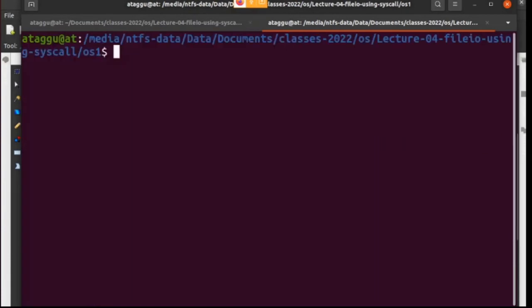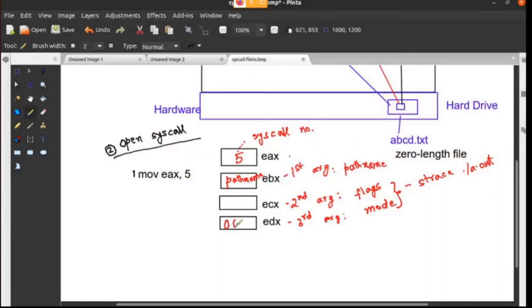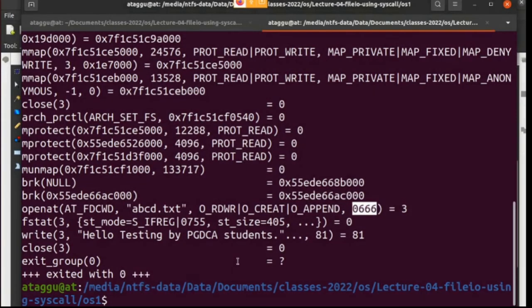We just want to look at this output. So now let's run strace on this a.out. And what are the arguments? This argument is abcd.txt, the first argument. What is the second argument? O_RDWR, O_CREAT, O_APPEND. That's the second argument. And what's the third argument? 0666.